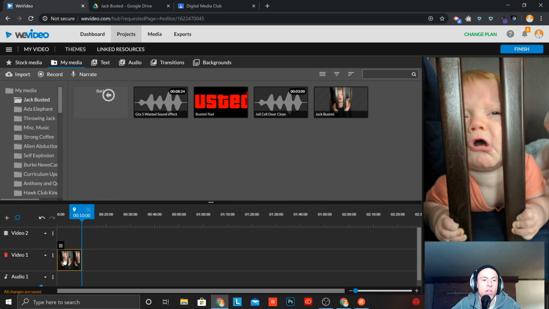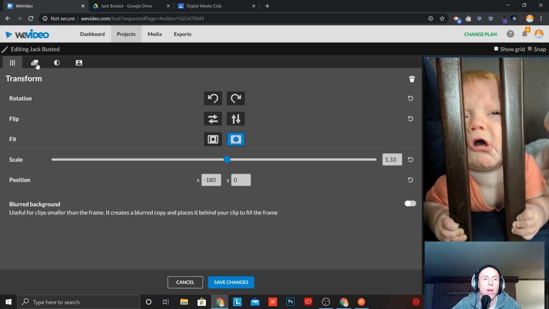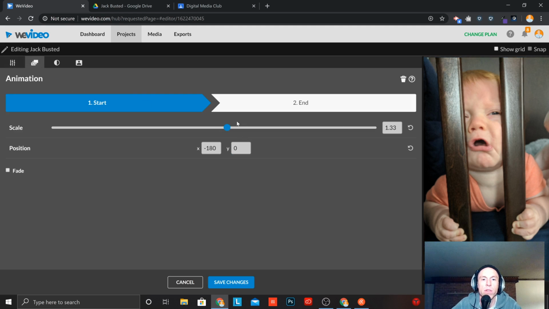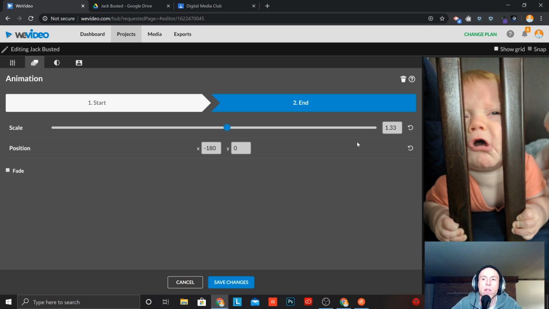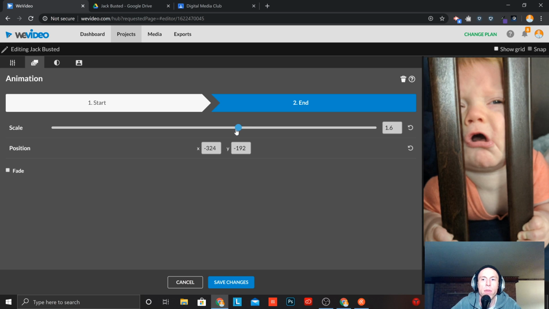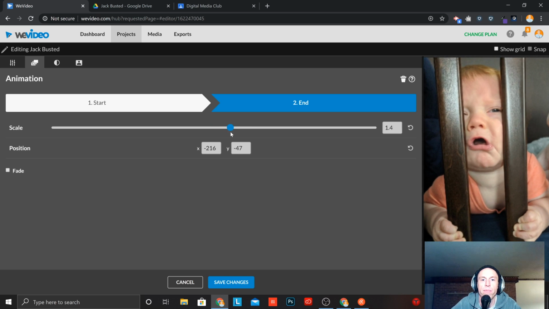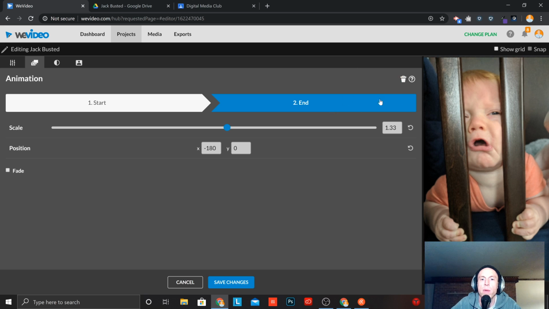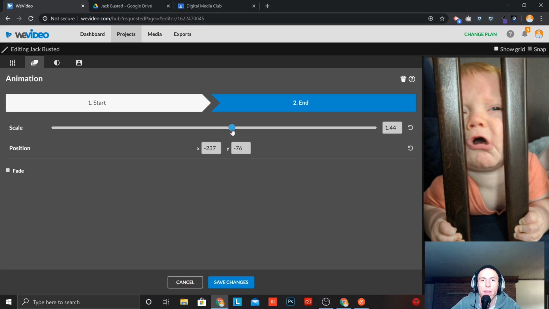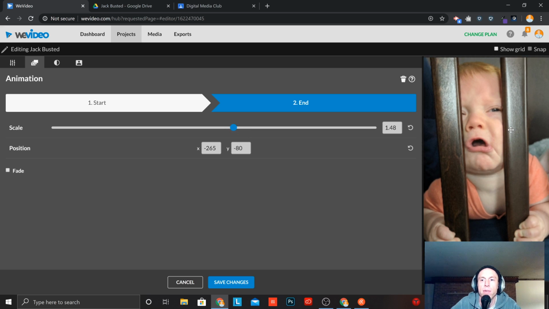Add an animation to this JPEG by clicking on the pencil. And we're going to the second one, which is animation. Now it's going to start here, and do I want this thing? Let me think here. Maybe I'll do both. I'm going to go back. If you hit that trash can, it just sets it back to where it started at. I'm going to zoom in a tiny bit, but I'm also going to bring the position maybe down a little bit.